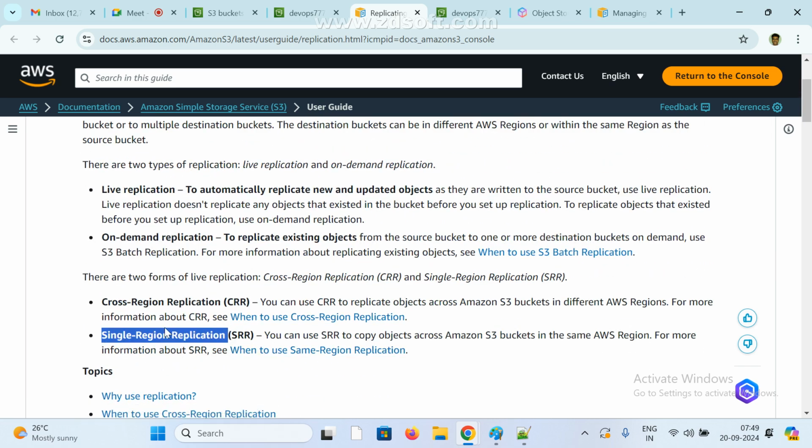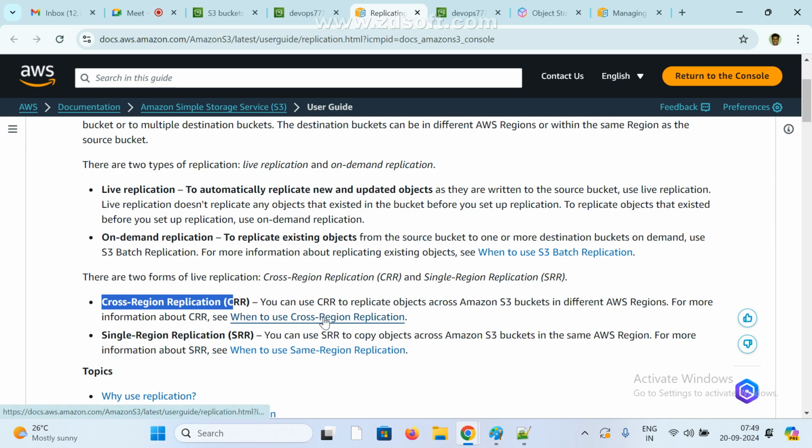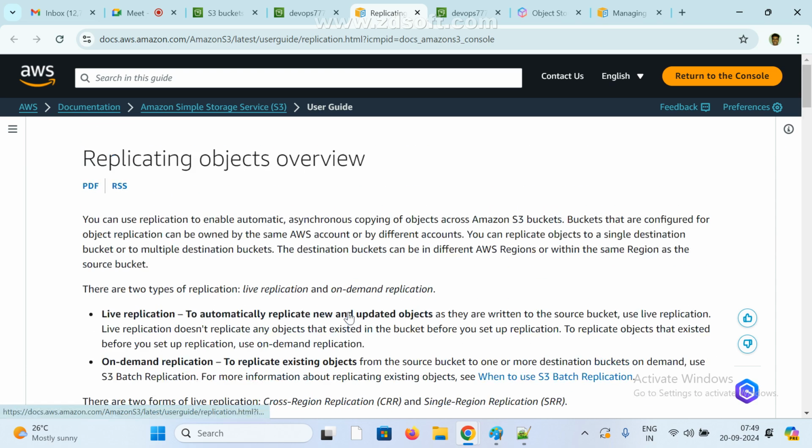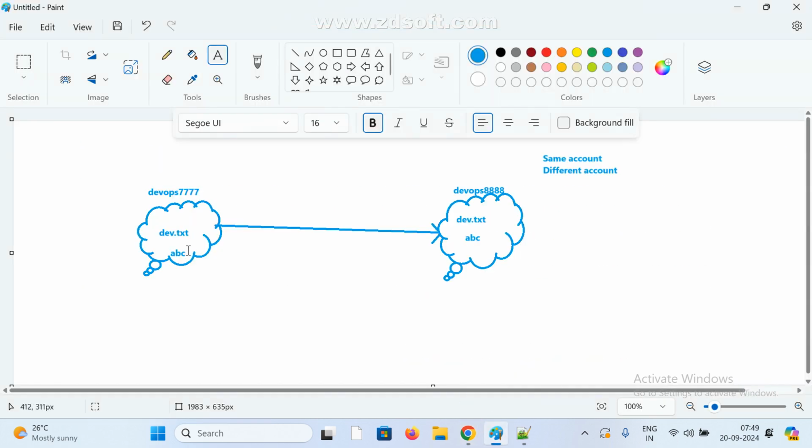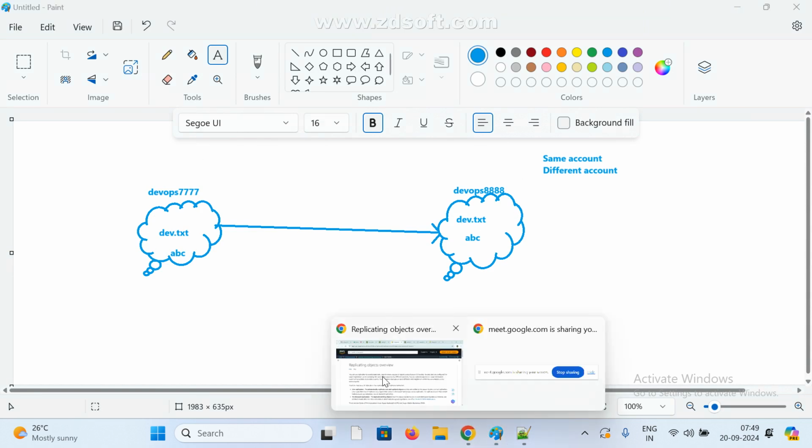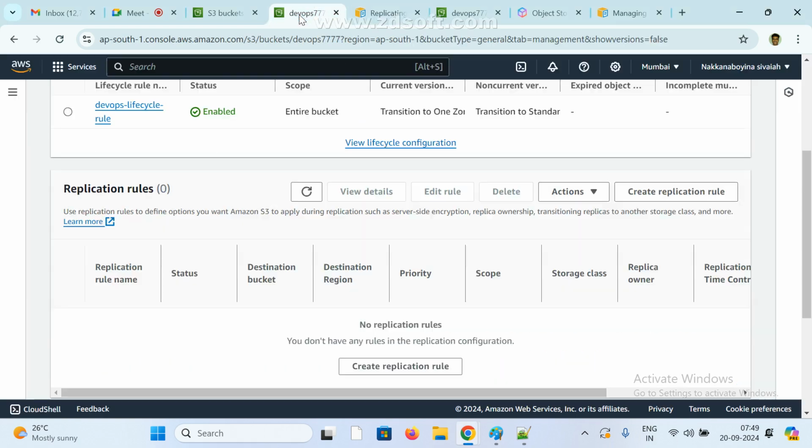If you want, we can configure the same region, or we can configure cross-region also. Whatever we want, we can do. This is very simple. The simple concept is like this: if you upload anything, automatically I want it to be reflected here also. If you want to do like this, we need to configure this replication rule.